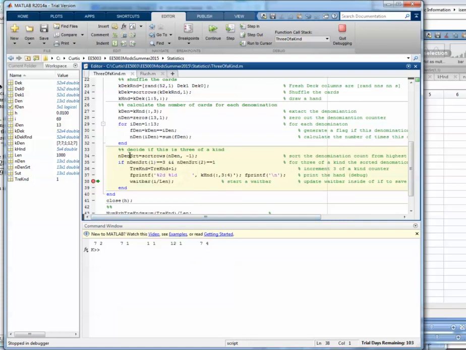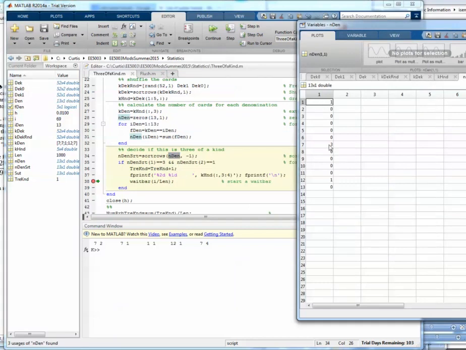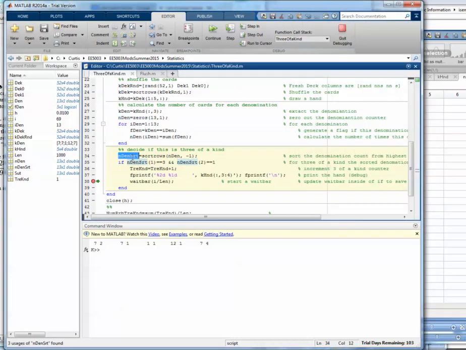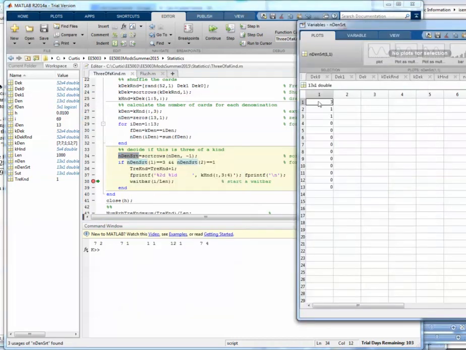So let's look at the denominations. Let's look at this one. Here's how I counted them. I got 3 sevens, an ace, and a queen, right? And then if I sort them, I got a 3, a 1, and a 1. So this one's 3 of a kind, so that's cool. And this one's a 1, so it's not a full house. So this one does indeed pass the test.